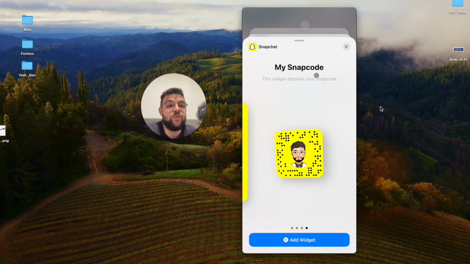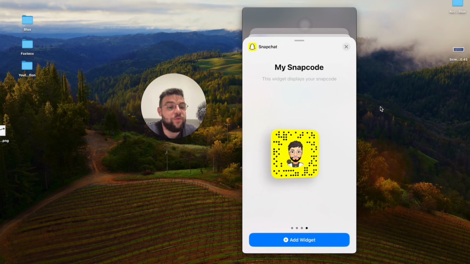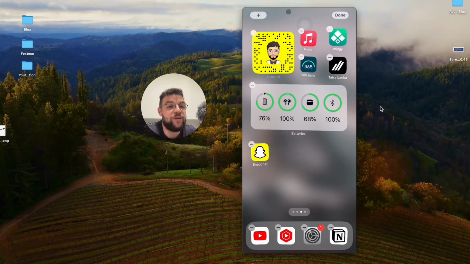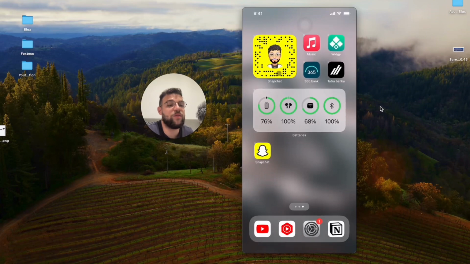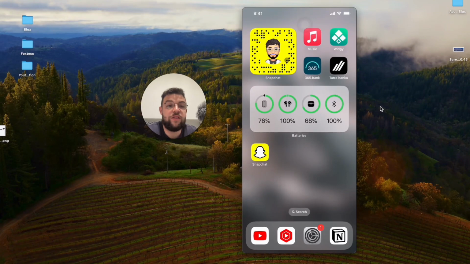or this widget for your snap code, so you don't even have to open up the app, and in case you want to share your snap code with someone, you can easily just add it to the home screen like that, and anyone just walking by can just point their Snapchat camera and get your information. So that's of course the process of how it works, and that's how you can exactly add a Snapchat widget to the home screen.